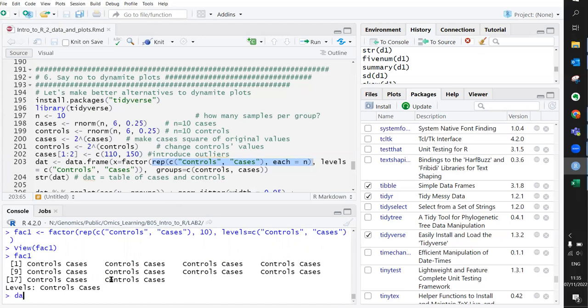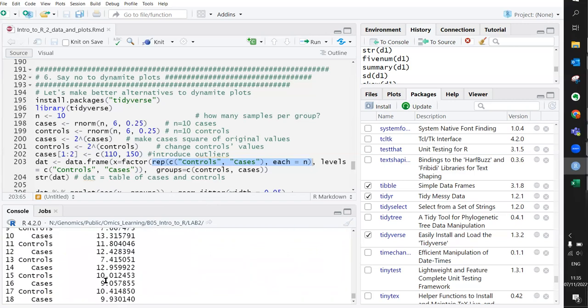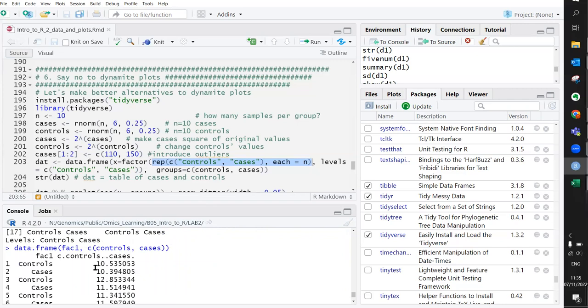So now to create our data frame, which is our goal, we have our first parameter, which is our labels. We just type in fac1. And then our next part is our data, which you can see there is just the cases and controls together. So c(controls, cases), and that's the numerical data that we have. And that will correspond to fac1. So if we type that in, that will generate a table. You can see there with our controls and cases together.